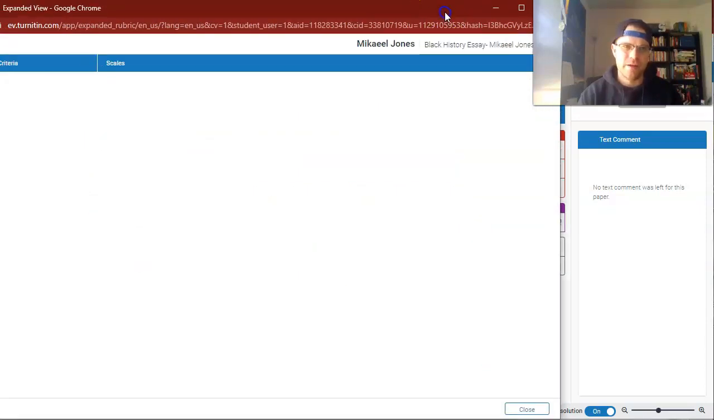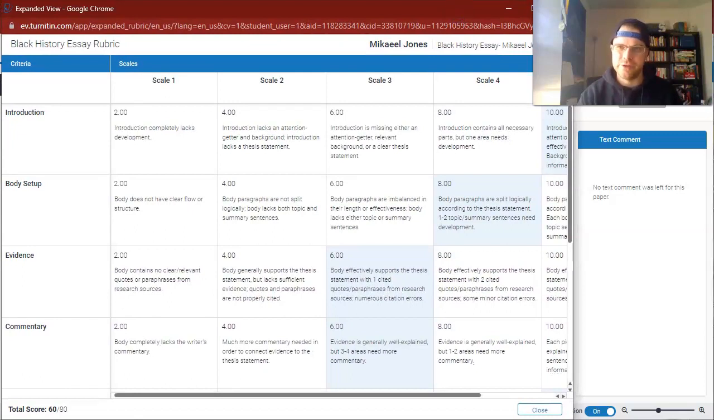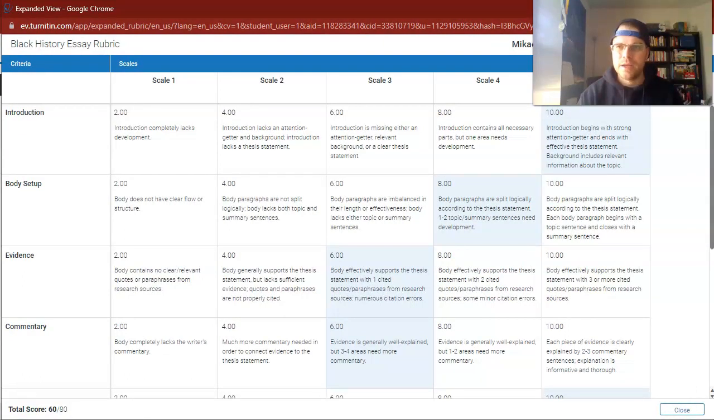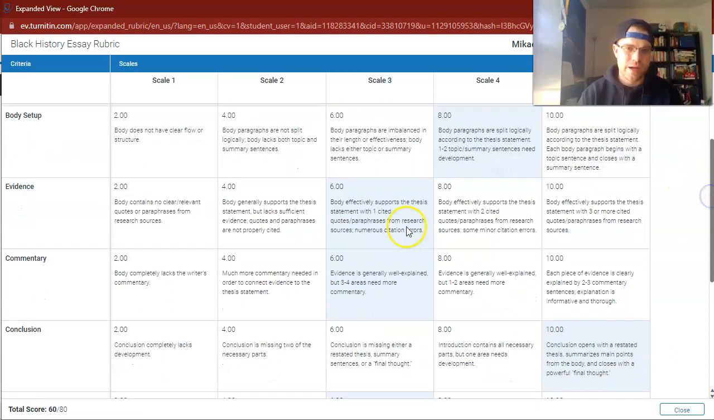And this is going to show Mikhail how he scored in individual sections. Notice his introduction's beautiful, 10 out of 10 right there. His body paragraphs are set up pretty well. There's maybe one body paragraph that feels a little slim that he could definitely tweak and earn those 2 points back. Evidence and commentary, again, fairly good. There's some spots that need to be fleshed out. There's some citation errors to fix.